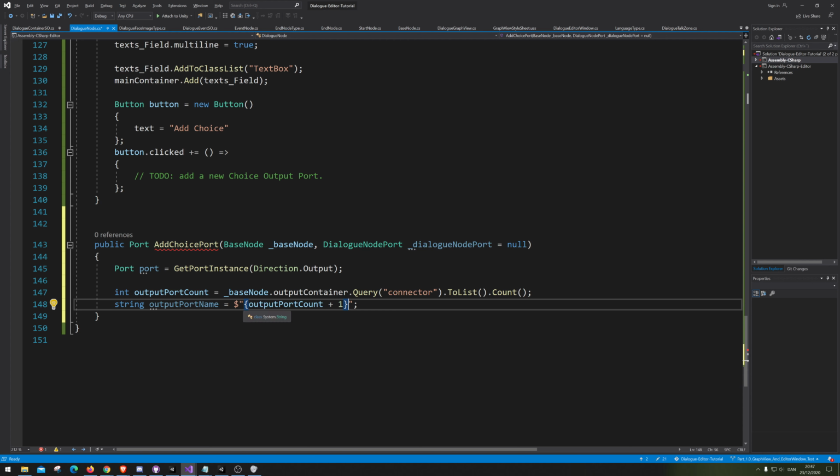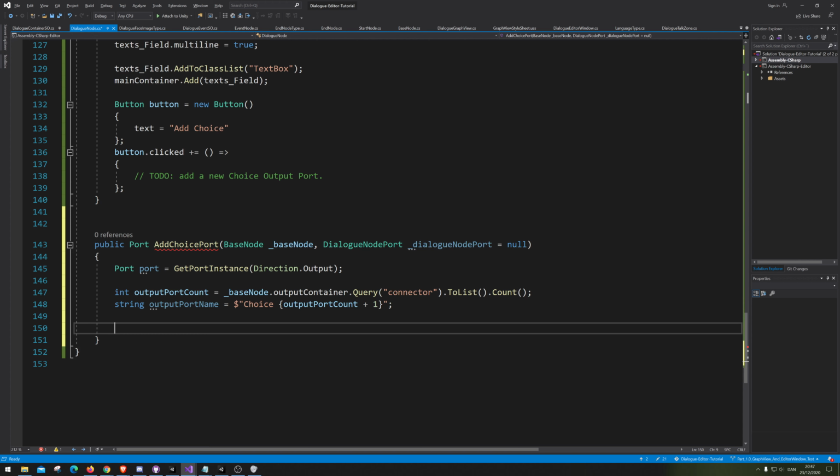So let's just call it choice, and then 1. So if there's no port, it's just gonna call it choice 1, and then choice 2 and choice 3. Alright. Now we actually need to make a dialog editor, or a dialog node port. We're just gonna call it dialog node port, and that equals a new one.